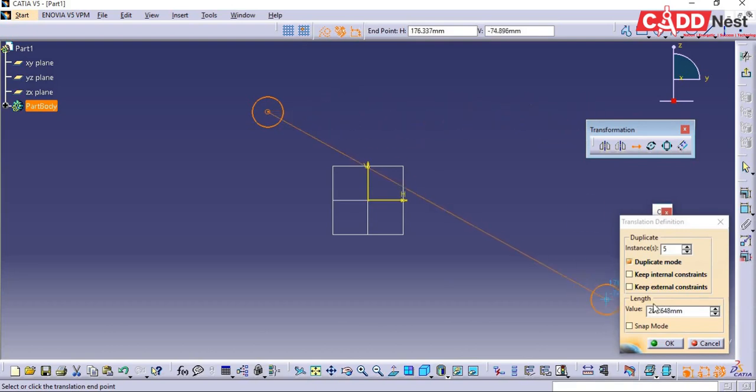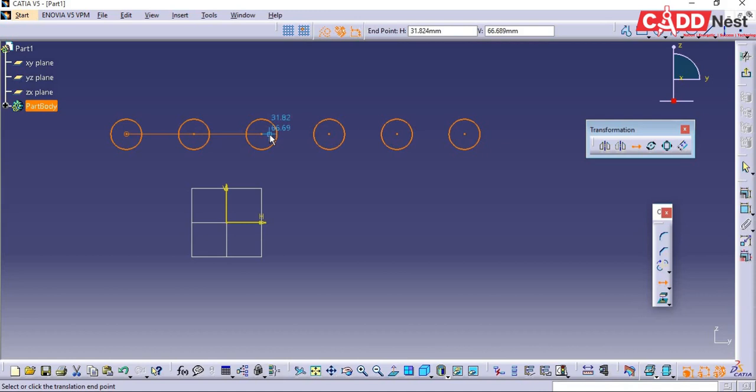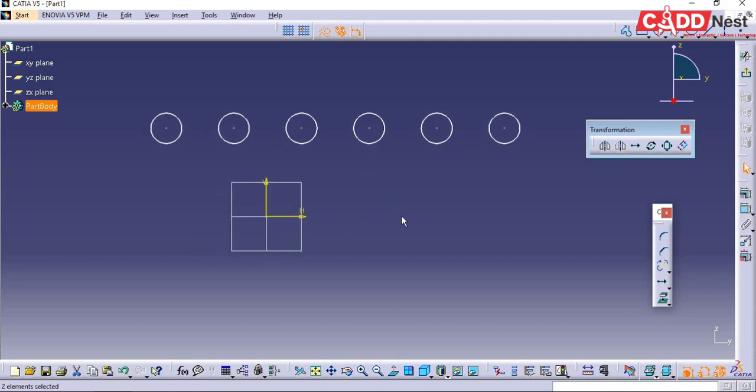So here you can specify the distance between each. Say for example, I'll be giving it as 50. Now you can see in linear way, we have got 5 components. That is 5 duplicate components with respect to the distance 50, 50, 50 in between each component. So I'll be clicking in whichever direction I want. Say for example this, give a left mouse click. So like this we'll be using translate option.